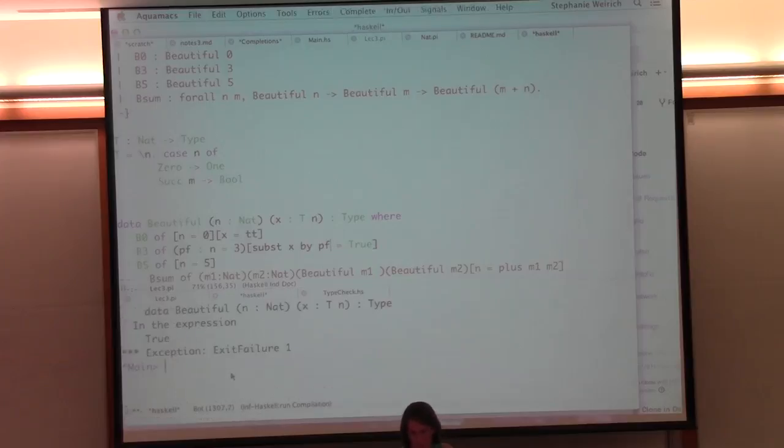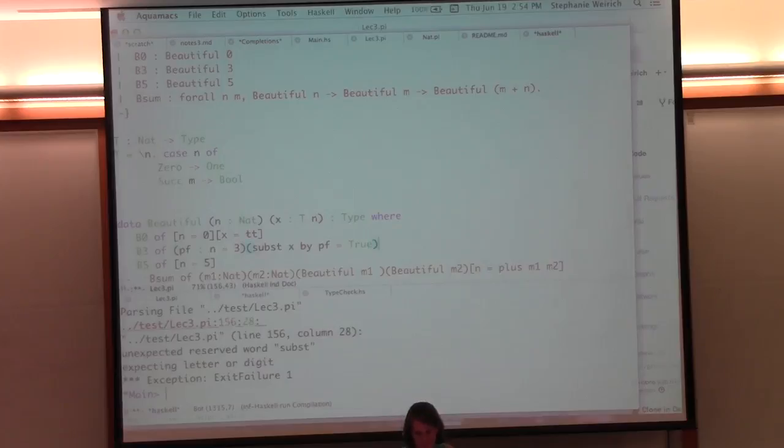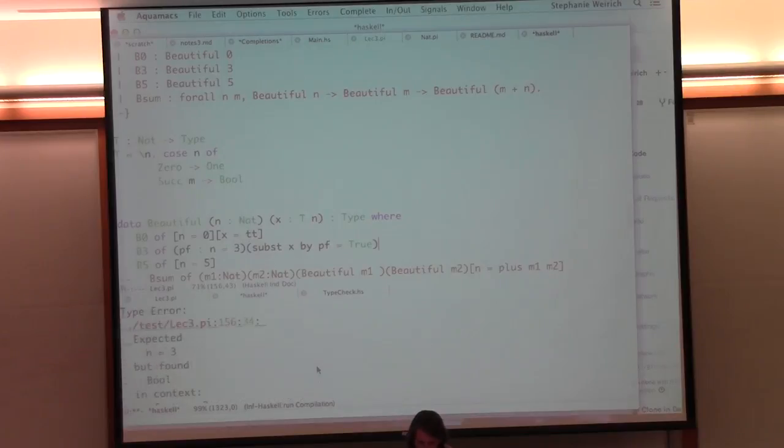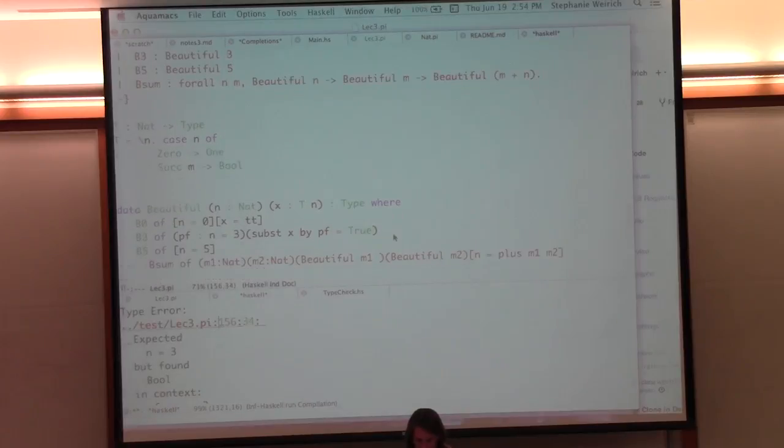Let's make sure. Oh, that's a constraint. Not an arbitrary constraint. But now what is it saying? Expected n equals 3, found bool in context. Now I don't know. Right here?